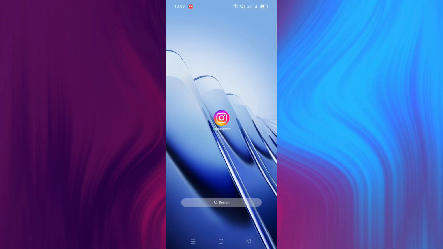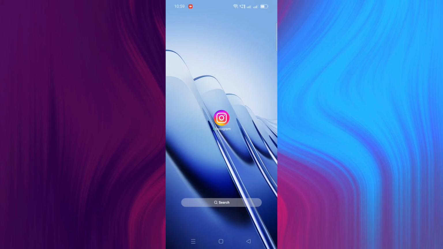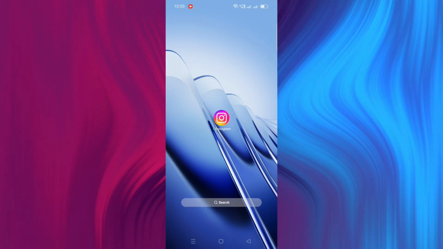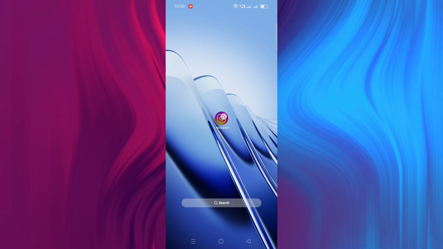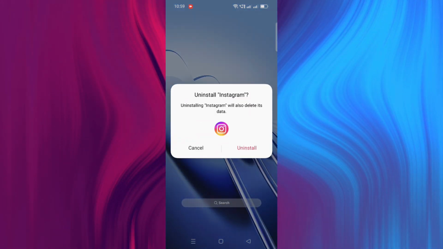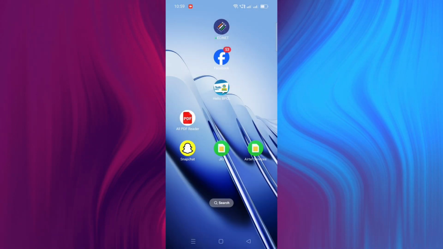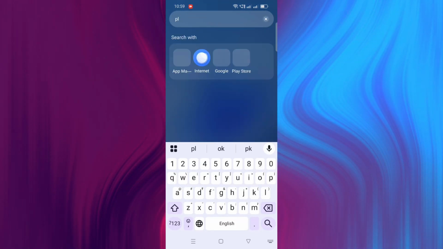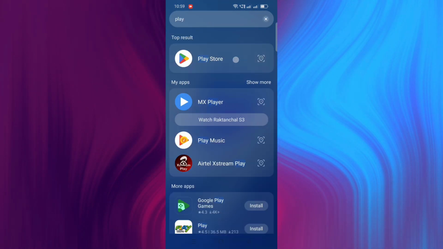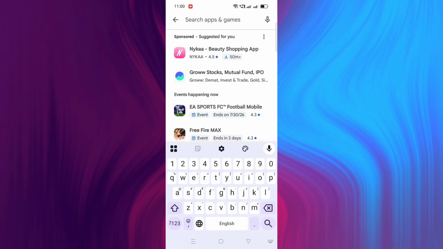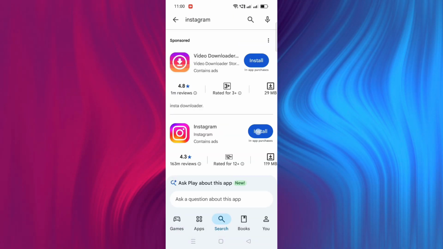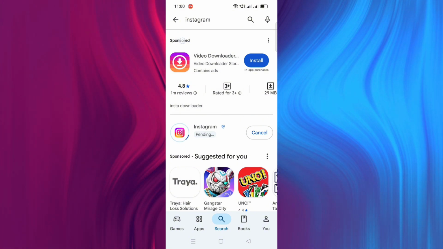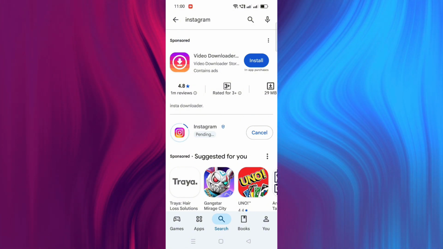Delete the Instagram app and install it again to solve this error. To uninstall the Instagram app, find the Instagram app on your device's home screen. Then long press on it, then tap the Uninstall option. Now follow the steps to install the Instagram app. Go to Google Play Store and type Instagram in the search box. Click on Instagram and then on the Install option. To proceed further, click on Accept after reviewing the app permissions.